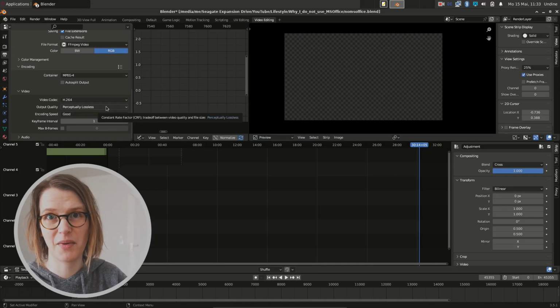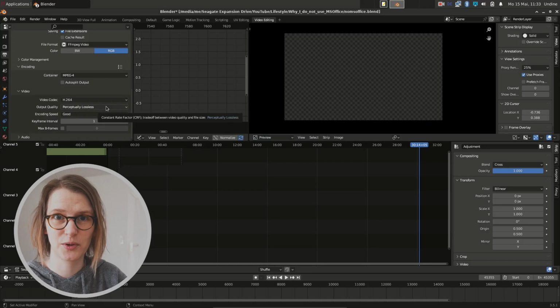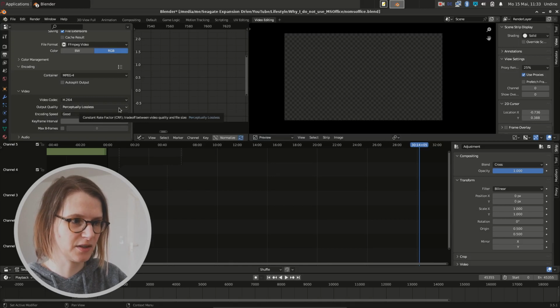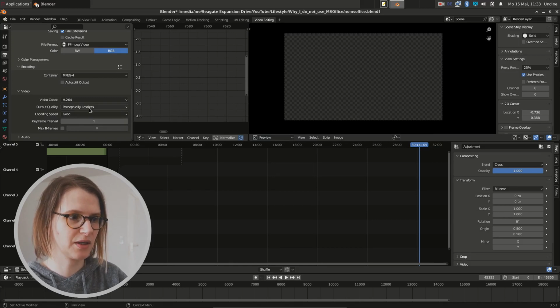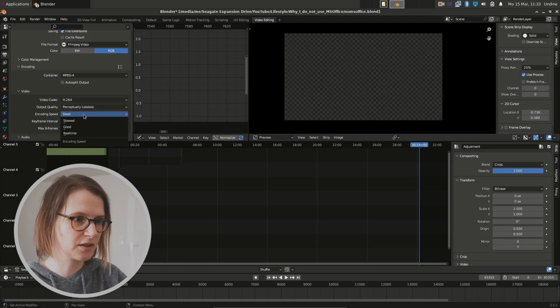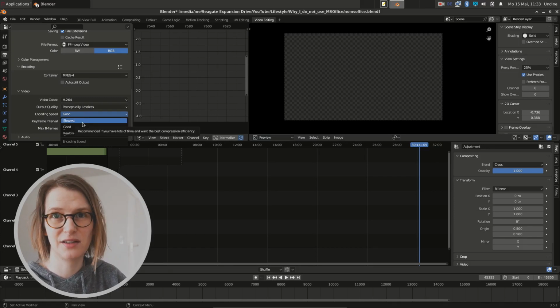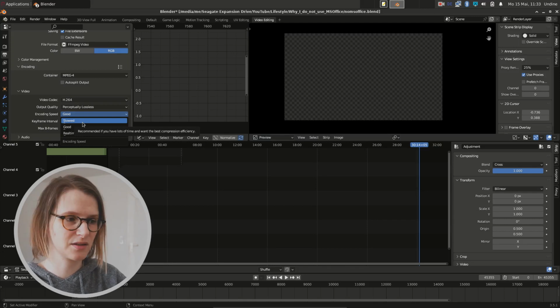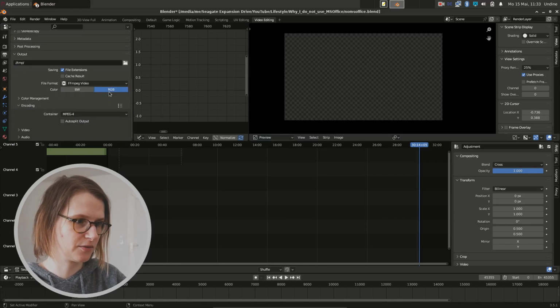I don't know what command Blender exactly pushes to FFmpeg in order to render the video, but for some people it doesn't work. So I always choose perceptually lossless. Encoding speed, good. You can also do slowest. Then you get a slightly smaller file, but to me it is insignificant, so I don't really choose that.